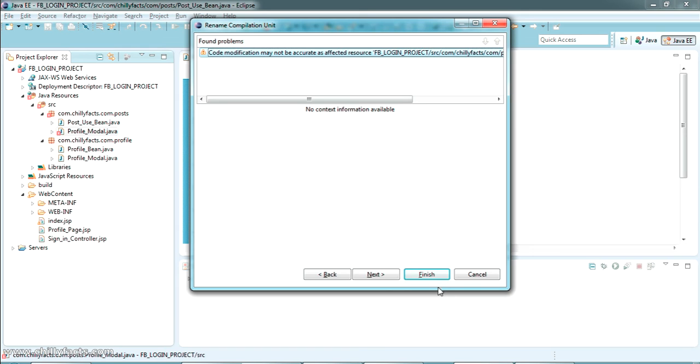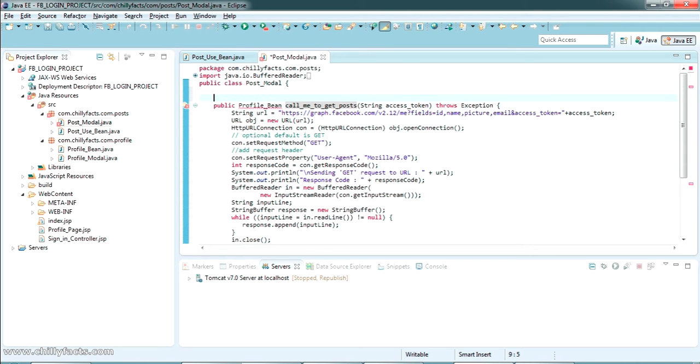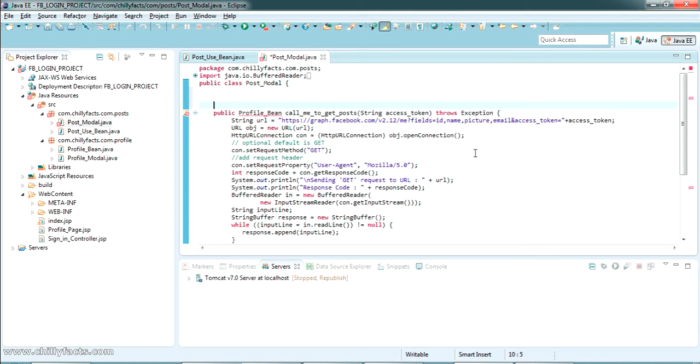Okay, so inside the post model there are some methods. The first method here is the call me method. We don't want the call me method, so I'm renaming it as call me to get posts. We are passing the access token to get the posts, the same way we used to get the name, email, and picture, everything using the access token. So it's basically returning a list of posts.